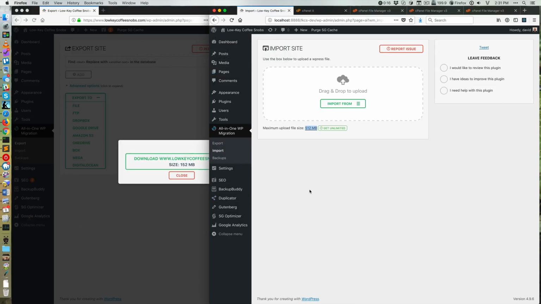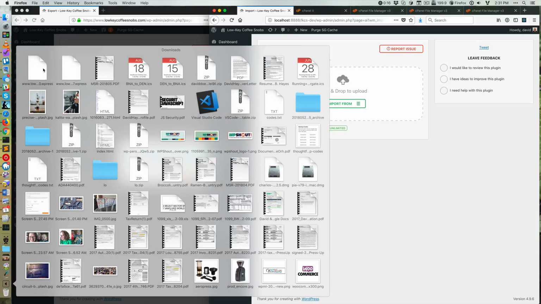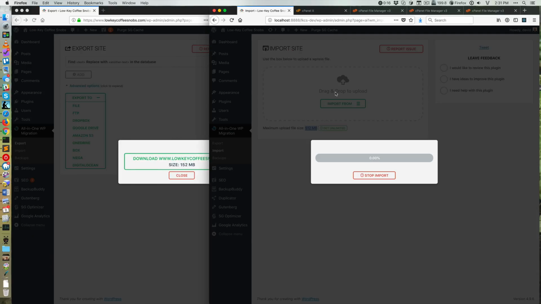It has. Then I can come in to my to site. This is my local version. You can see by the localhost in the address bar. I can drag that uploaded file there onto the import, and it's just effectively going to upload it.